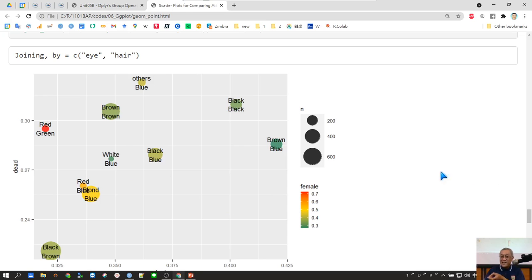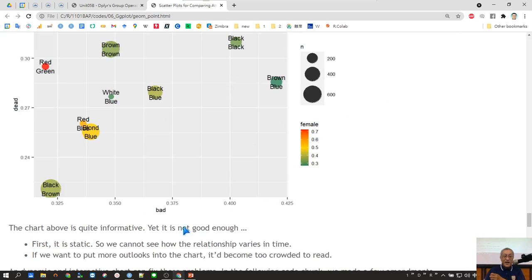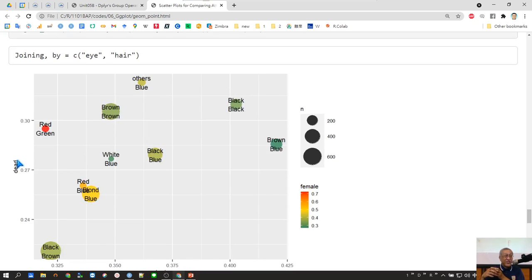Okay, size is the number of characters, color is the ratio of female, and the X coordinate is the ratio of bad, and the Y coordinate is the ratio of death. So now you can see the relationship between appearance and good or bad, and also dead or alive.